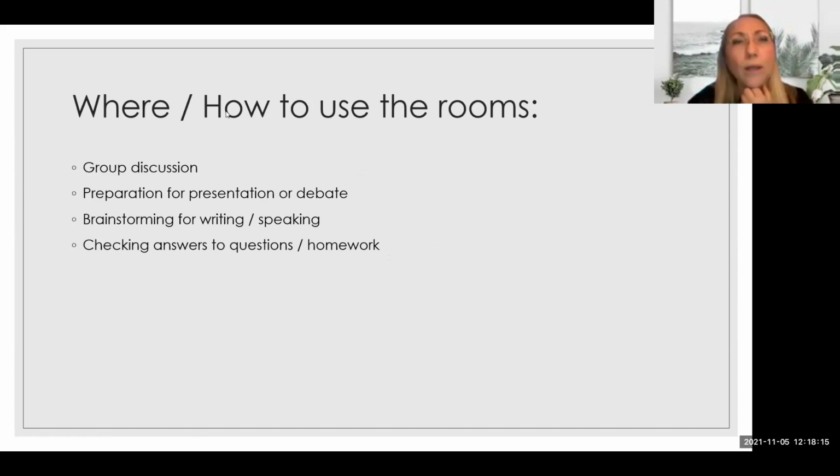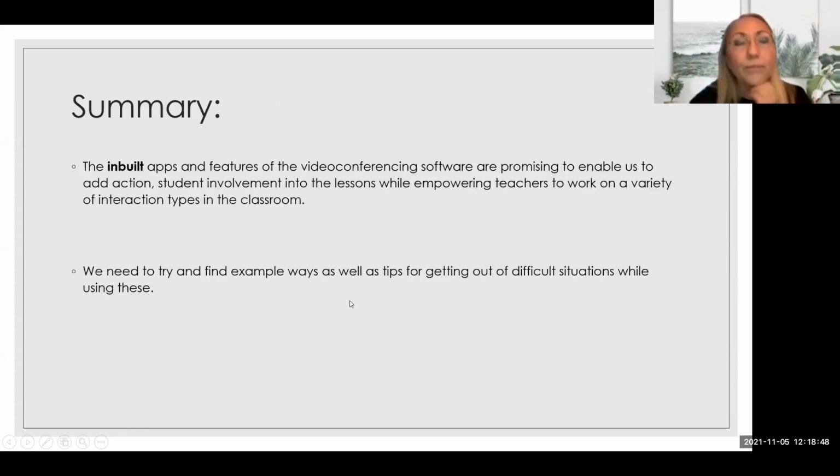Where and how to use breakout rooms? Everywhere, particularly group discussion. One fear is that they don't use English, but you have to be around all the time and tell them what to do, how to use it, and how to report, and what to report. Preparation for a presentation or debate. Brainstorming for writing, speaking, even checking answers to questions on reading, listening. Give them three minutes to check the answers and discuss among yourselves. They can use Turkish if they want. And when you get back, I want the results. You can add more to these.